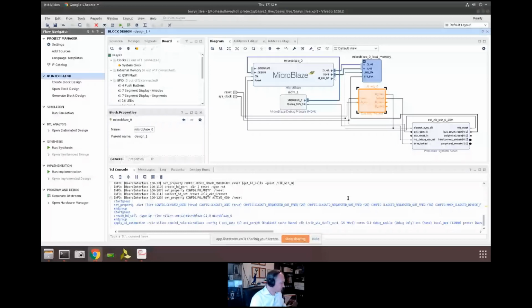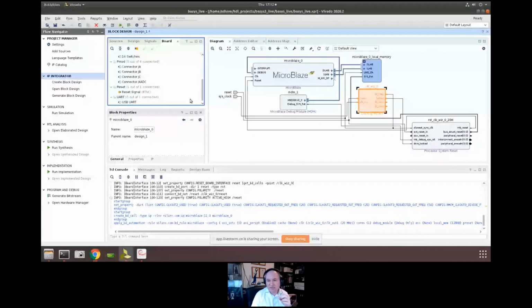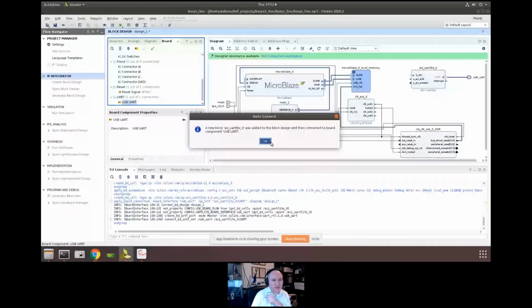The next thing we want to do is to bring in an AXI UART. Because at the moment we've got this nice little processor, but we couldn't even say hello world if we wanted to. So what we're going to do now is use the USB UART that's available on the Basys board, and we're going to connect that in. So we're going to find this on the board. We're going to grab the USB UART and drag it across onto the block.